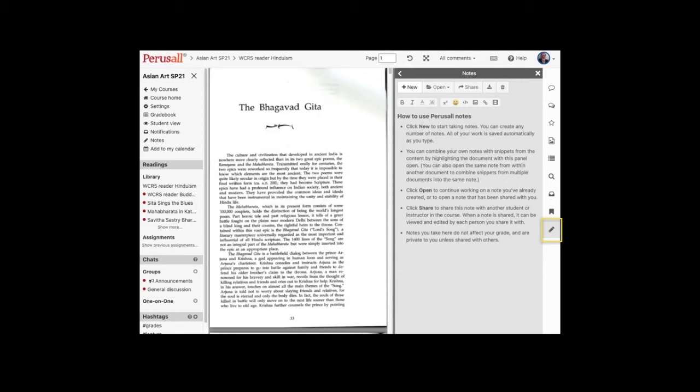If you have something you think is important that you would like to remember for a paper or an exam, this is a good place to keep your own personal notes. You can download these, or you can share them with other people if you so desire. See the note icon there.